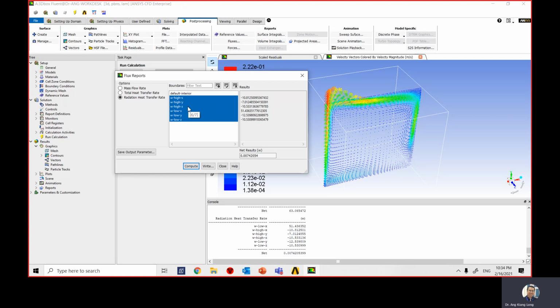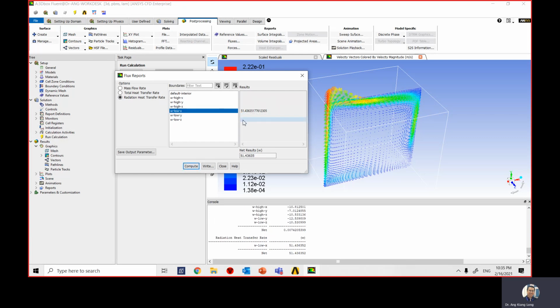So if you only want to see what happened to the aluminium radiation heat transfer rate, you just select the aluminium wall, which is W low X. So you just highlight this one and compute. So your radiation heat transfer rate for your aluminum plate is radiating at about 51 watt there.